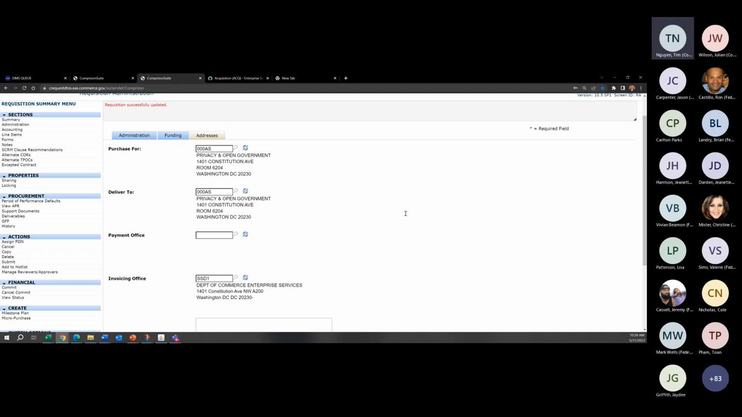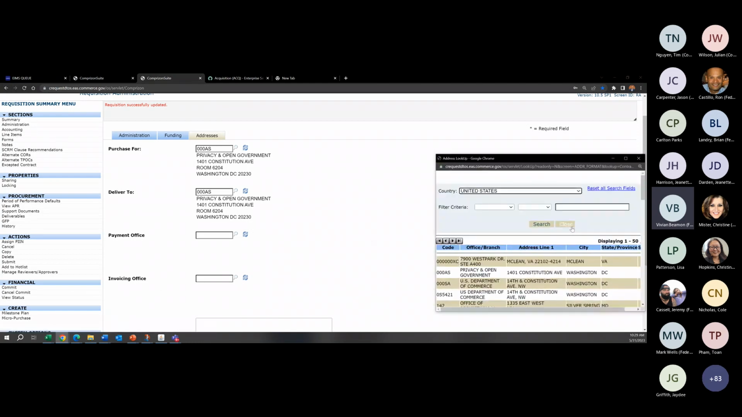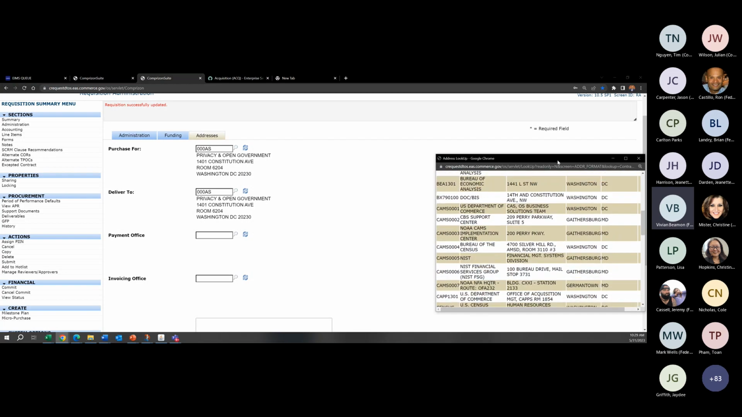Does anybody have questions about that? About these two fields? Yes. Vivian, I see your hand. Hi, yes, I was just a little confused. With these fields, it looks like it's okay if they're all the same, right? I mean, that's very possible that they could all end up in the same location. Although I noticed the invoicing office is different, even though this is a test example, than, say, the purchase for and deliver to fields.